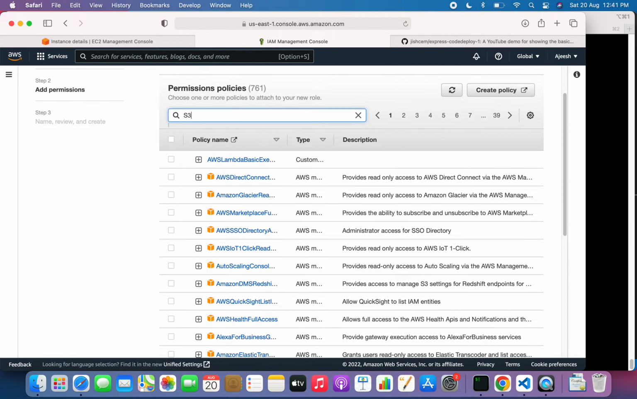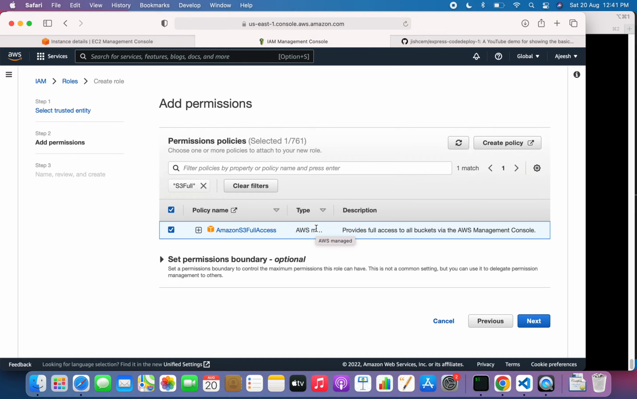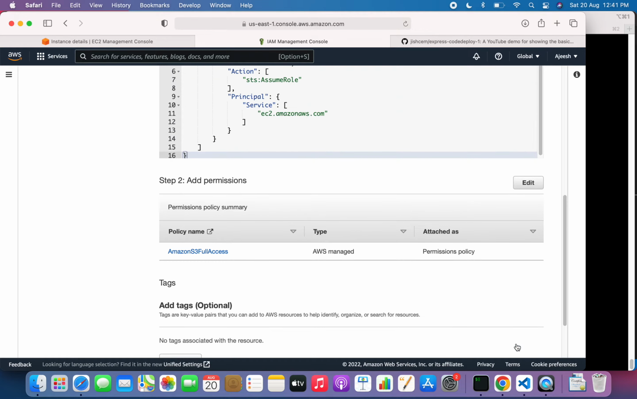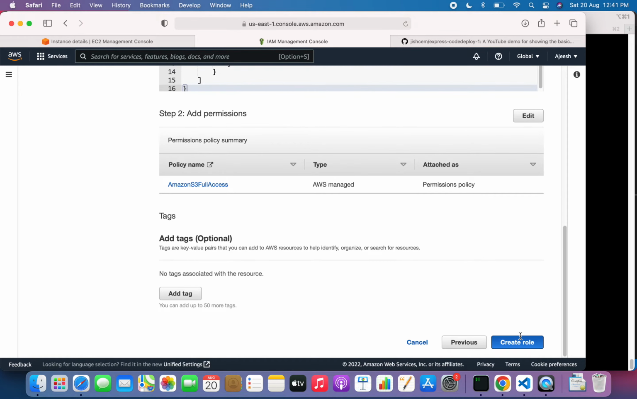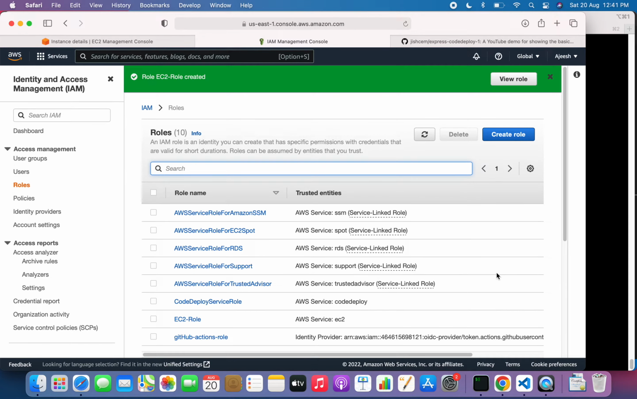in this case, S3 full access. Yeah, we will just provide the S3 full access for now. This should not be done in production. You should only be providing access to the only required bucket. So we'll name it EC2 role, and let's go ahead and create the role. Right, we are creating the role. Now this EC2 role has the S3 full access.